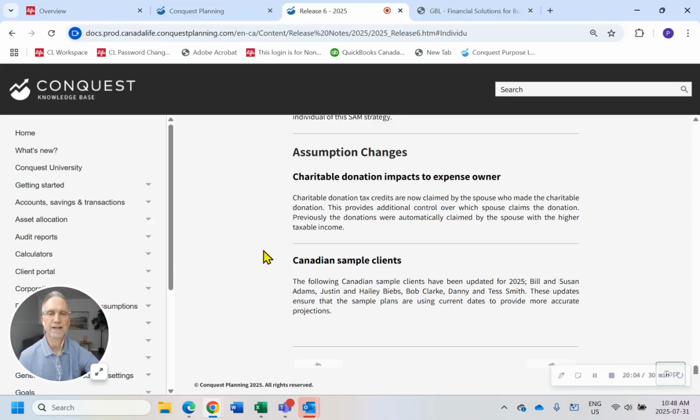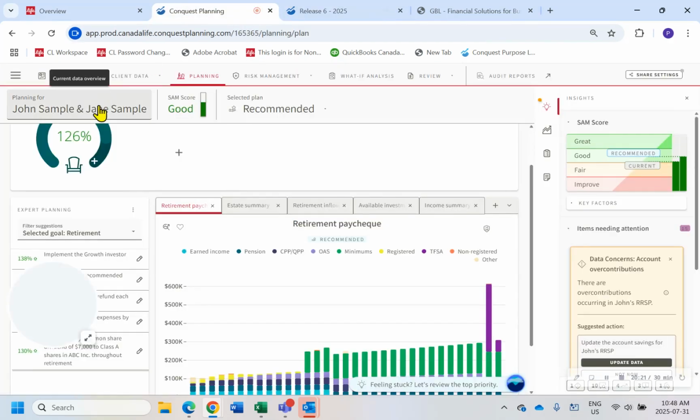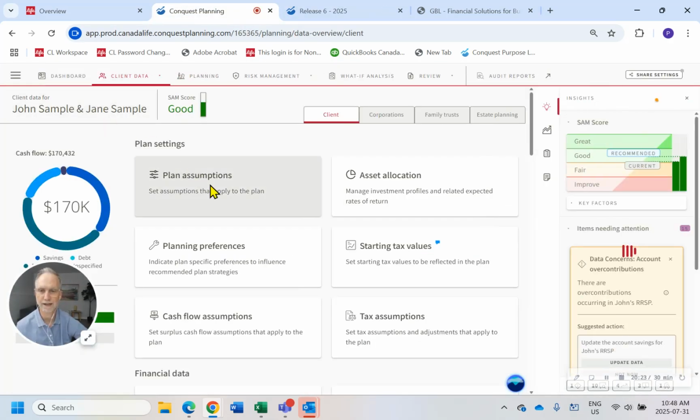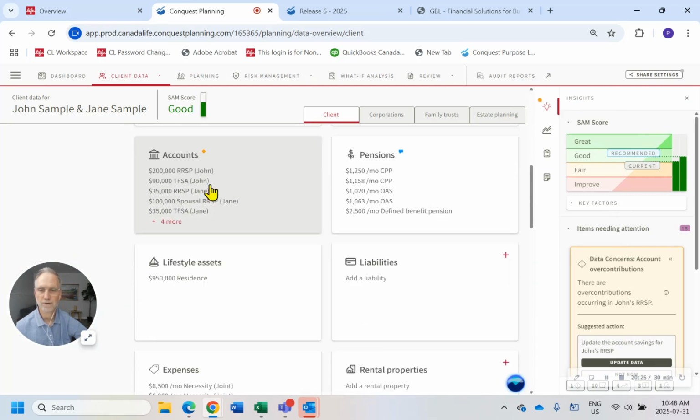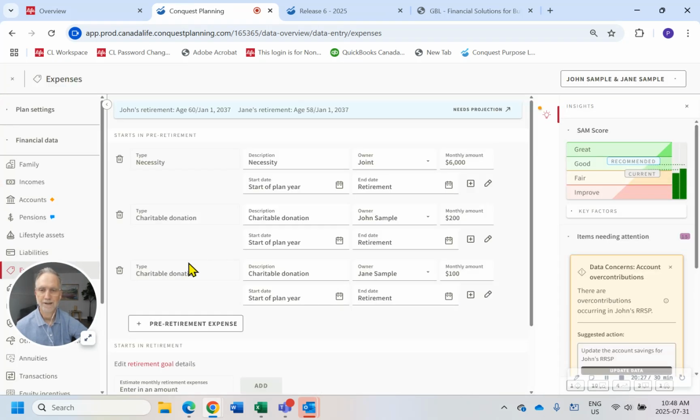Okay, so charitable donation tax credits were always available, but prior, they were claimed by the highest earner. Now they're claimed by the person or individual who made the charitable donation. What does that mean? Let's take a look in Conquest. So we can go back to the client data section. We can go into the expense card. And as you can see here, I've teed up a couple of charitable donations.